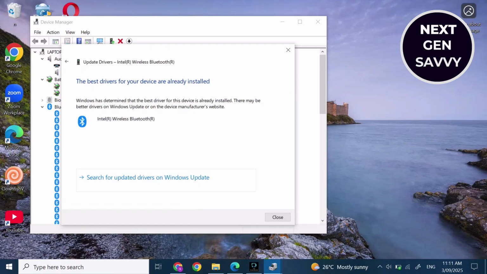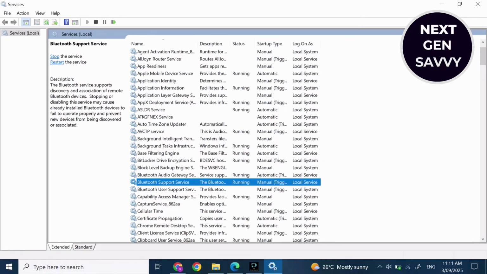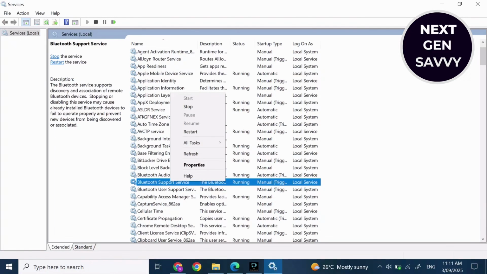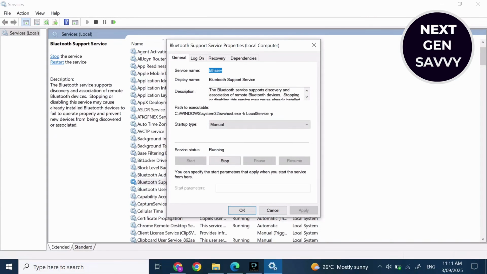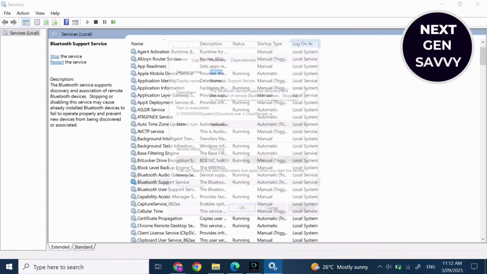And the last thing you need to do is close all the tabs of device manager, then search services. In services, search for Bluetooth support service and right click on Bluetooth support service. Click on properties. After you're in the properties, make sure the startup type is automatic. After you've done that, at the bottom, click on start and then apply. And this is how to fix all Bluetooth connecting error in Windows.